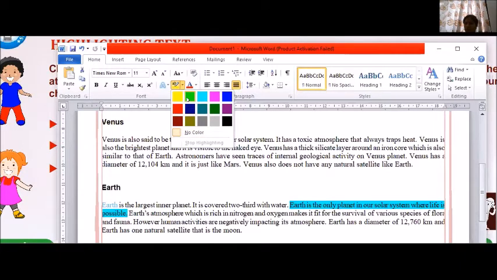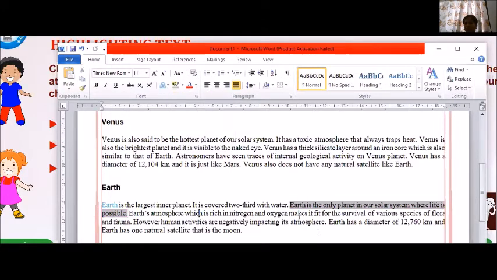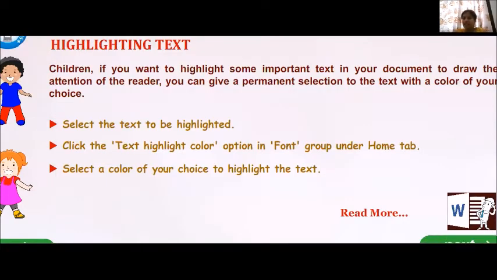Usually people go for bright colors, yellow colors, pink colors. So I will take a gray. So whoever reads this, when they come to gray, will know this is important. This is how we use highlight for highlighting the text.